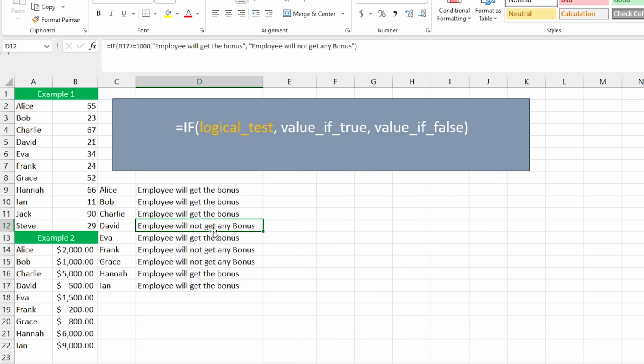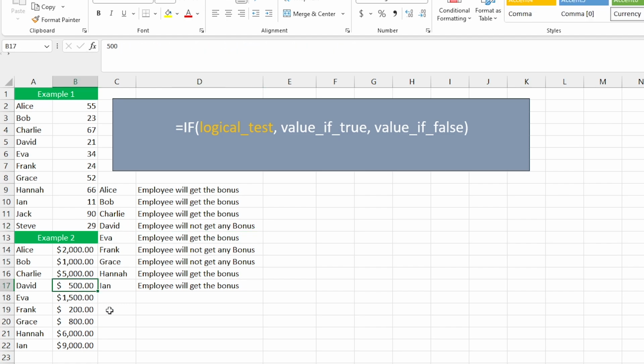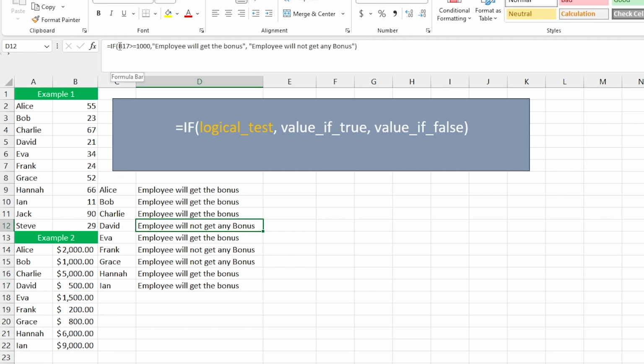David will not get any bonus. Why? Because David made sales of only 500, whereas our condition says if the employee makes 1000 or more, then the employee will get a bonus. So the condition here is greater than or equal to 1000, then the employee will get the bonus. The employee will not get any bonus if below 1000. Okay, so this was a very simple example.